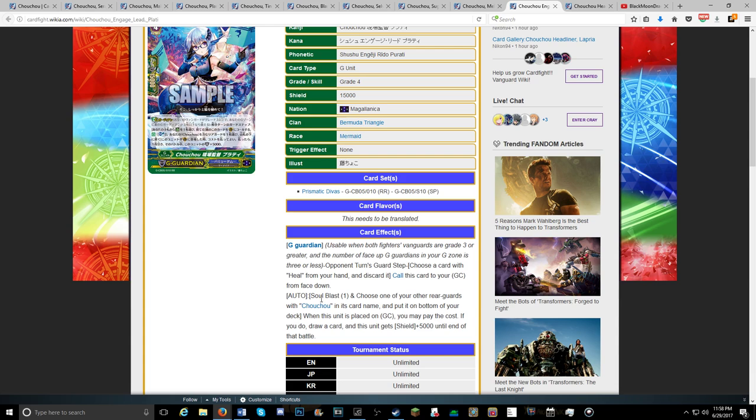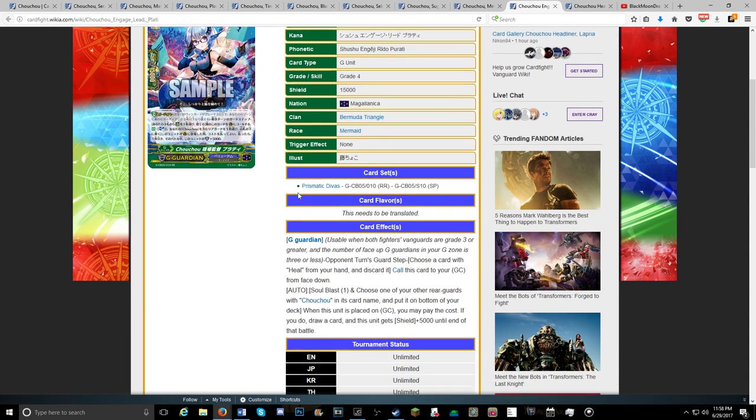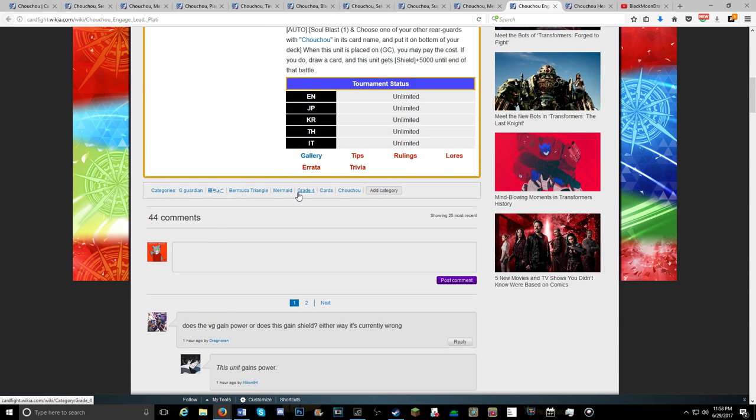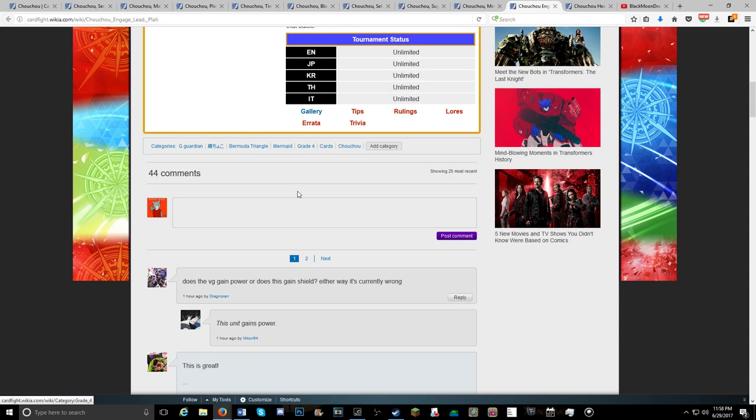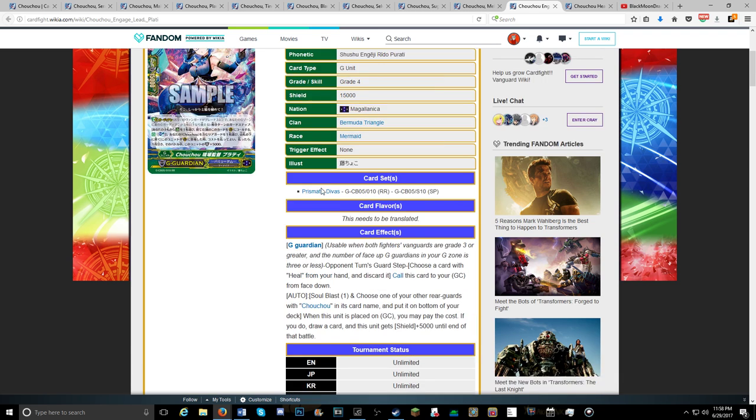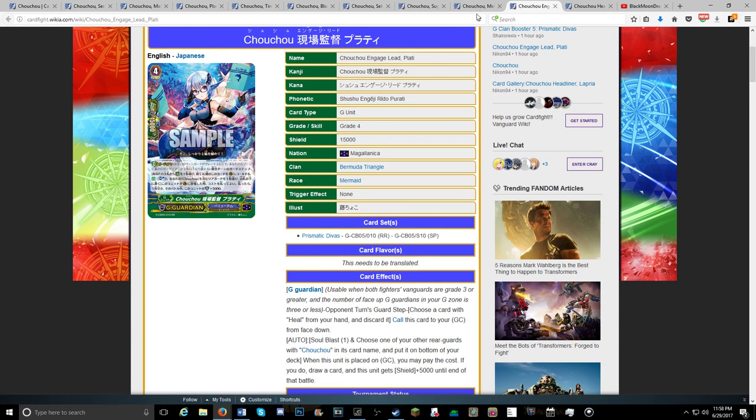This unit has the auto Soul Blast. Choose one of your other rear guards with Chocho in its name, put it to the bottom of your deck. When this is placed on guard, you may pay the cost. If you do, draw a card and this unit gets 5k shield until end of battle. It is not the greatest G-Guard, but it's not the worst. And overall, it does look very well. And I hope it does very well. I'm excited to sort of see where this goes.